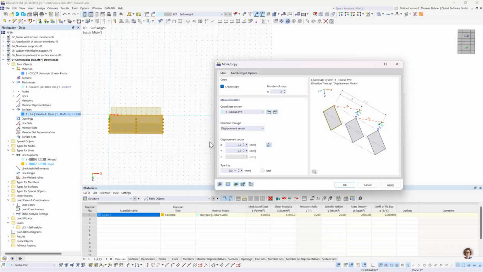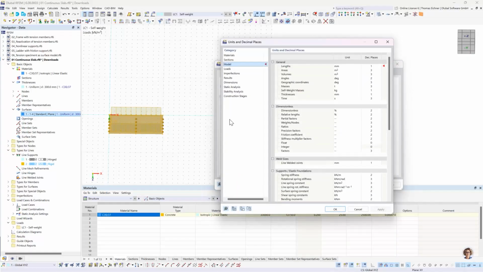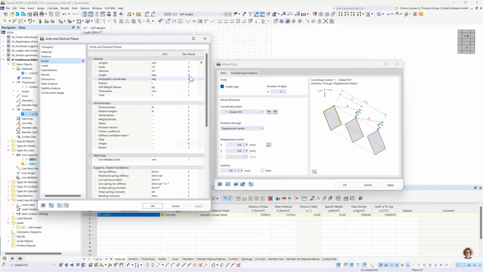Now I just see from a previous model I had open, I'm still stuck with millimeters as the dimension. I want to work with meters in the current model, so we can go for these units here on the bottom. We can click on it, and then this red arrow will help us see what units are used in the current dialog. And we see we have here lengths in millimeters, and we're just going to change it to meters.